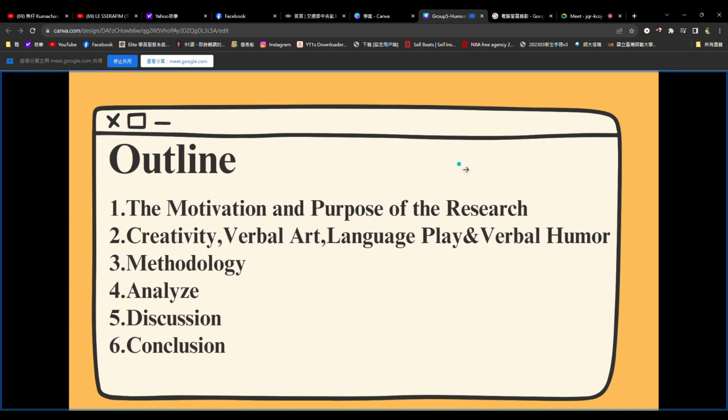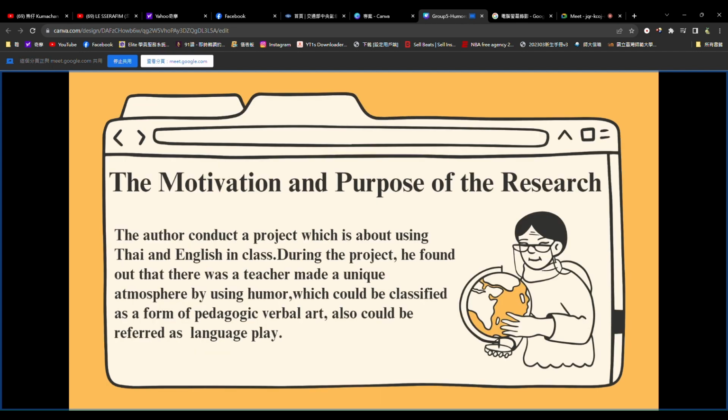And this is our outline. The first one is the motivation and purpose of the research. The second one is creativity, verbal arts, language play, and verbal humor. The third one is methodology. The fourth one is analysis. The fifth one is discussion. And the sixth one is conclusion.